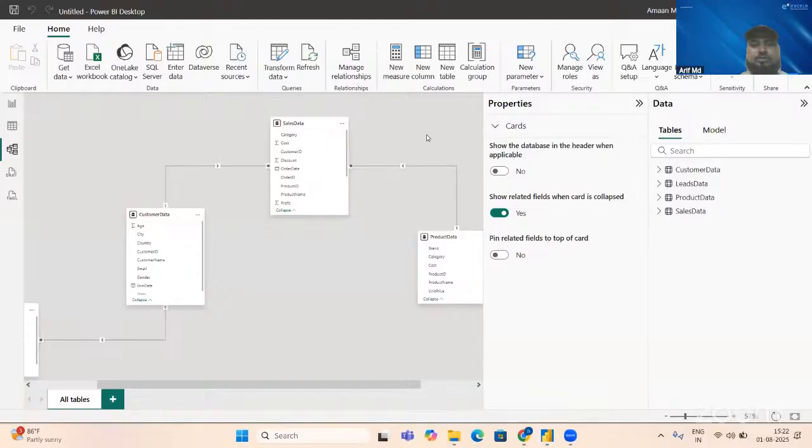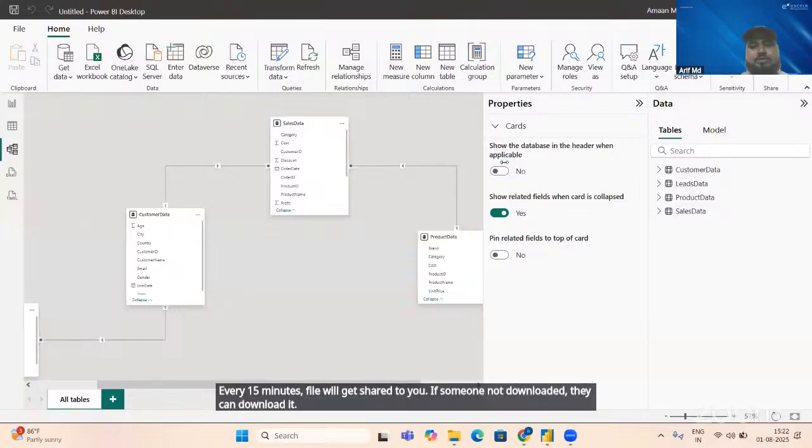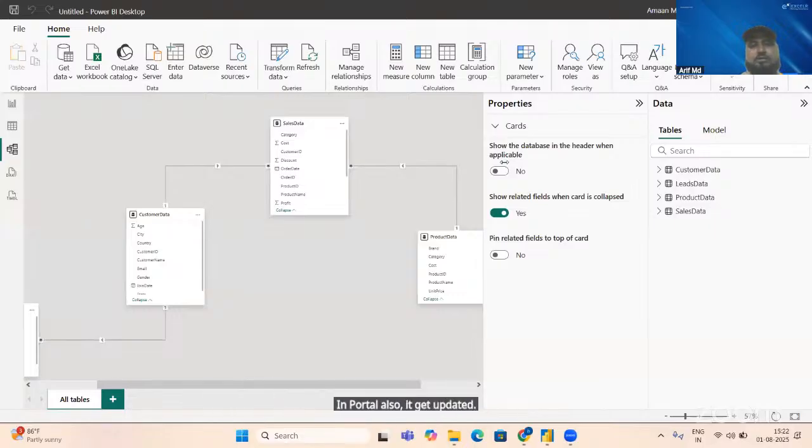Yes, guys, I'll share the file every 15 minutes as I told you. As we are not working in parallel, just bear with me. Every 15 minutes, the file will get shared with you. If someone has not downloaded it, they can download it. In the portal also it gets updated, but not right now, by EOD.